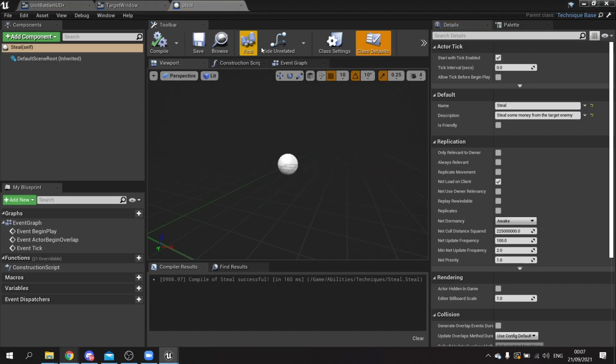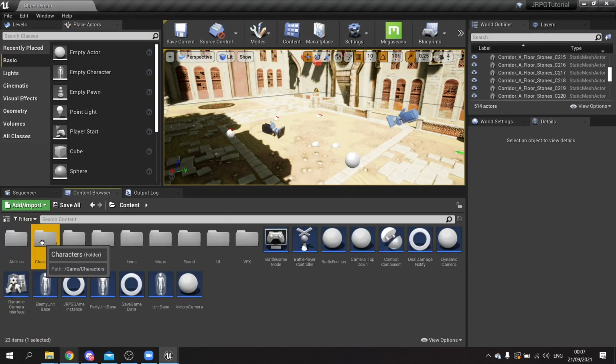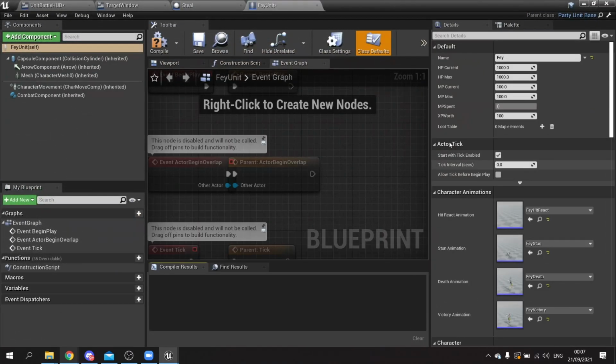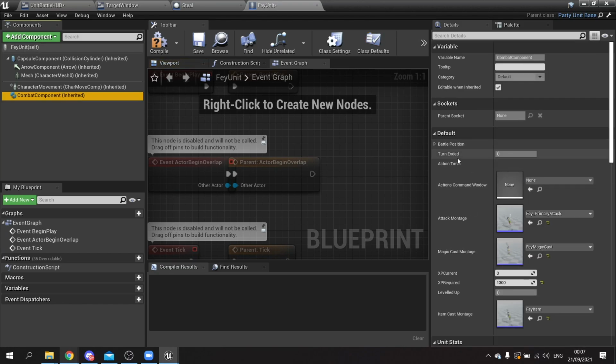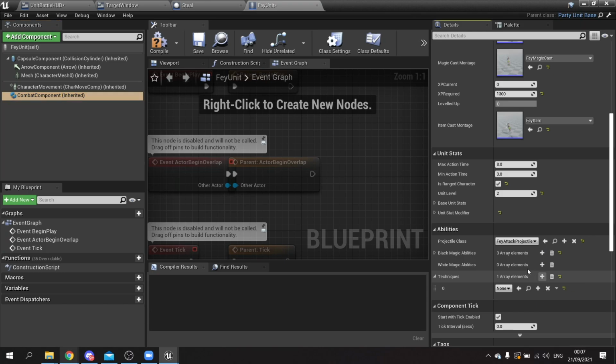Compile and save. Okay. We're then going to go to the combat component of, let's do Faye. And add her to this. So I'm going to go to our combat component. Go to the abilities here, techniques. We're going to add the steal technique. Compile and save that.